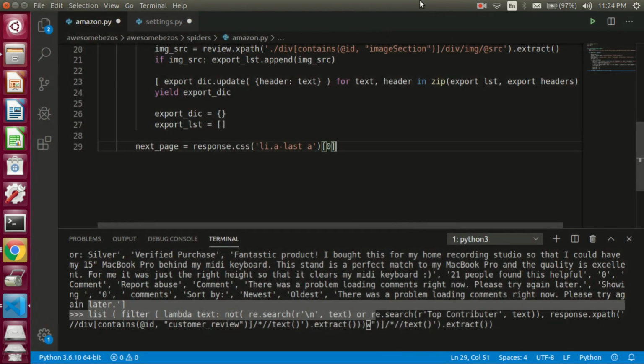Because there's only going to be one, and we don't want it to be a list. So we're going to do that. The next thing, which is cool, and also keep in mind that if we pass Scrapy this response.follow method, if we pass it an a tag, it automatically knows to follow the href. So we don't have to extract the href from the a tag, which is very convenient.